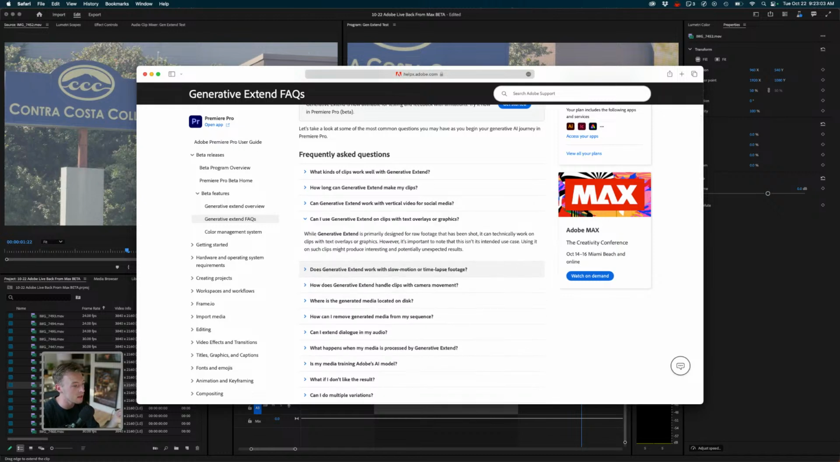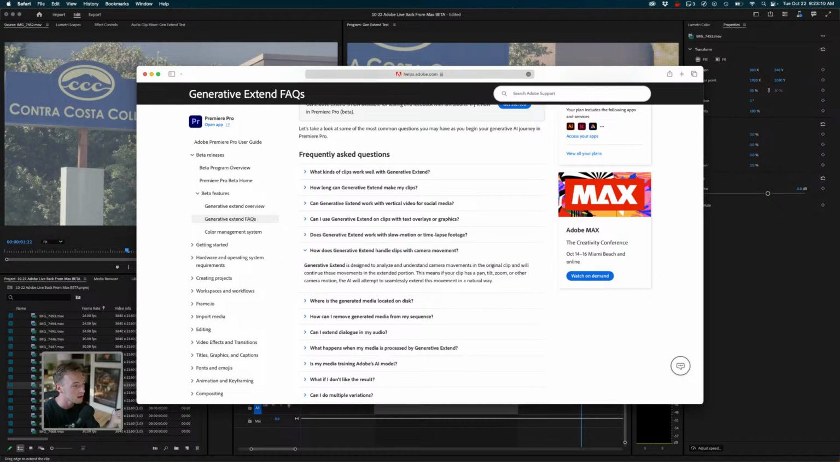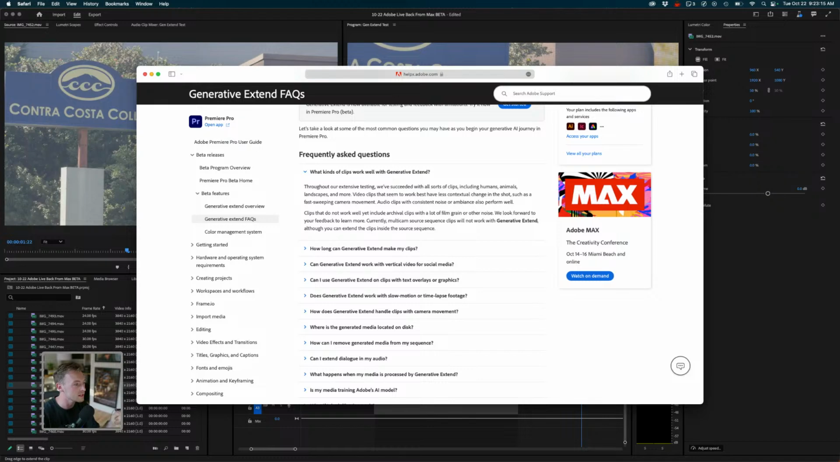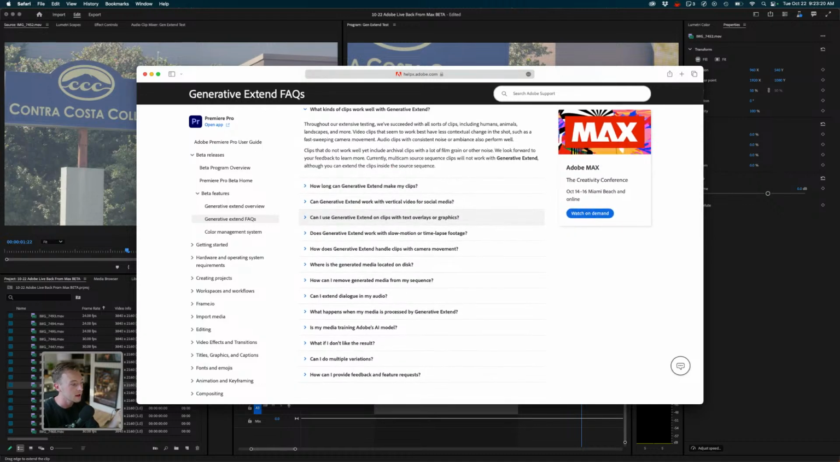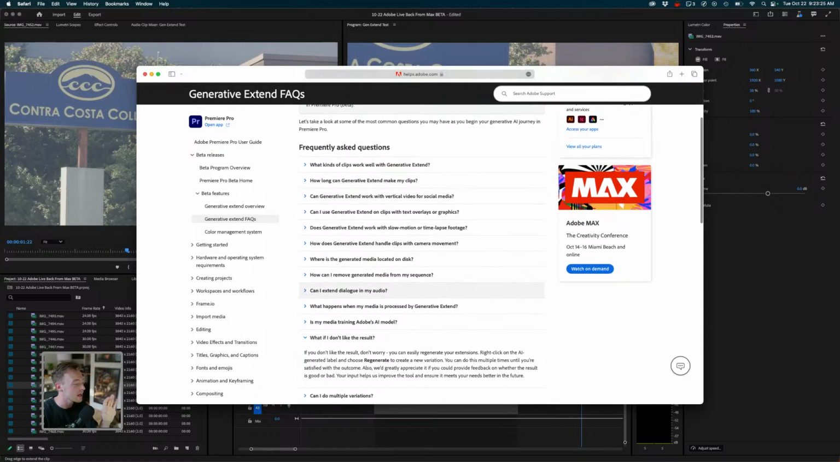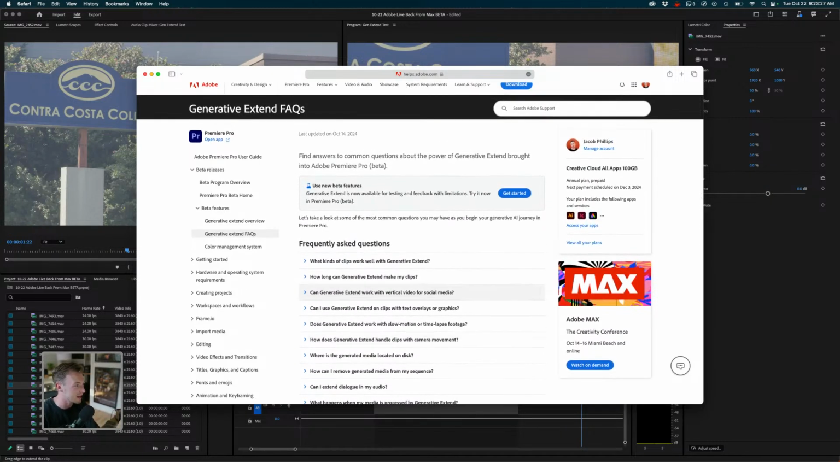So this is all stuff that will come in the future. You can generative extend slow motion footage and time-lapse footage. And yeah, it breaks down what is good, what works well with generative extend, what works not as well. What if you don't like the result, you can regenerate. So these FAQs saved me in understanding, and there are FAQ pages on Adobe's website for all their apps. And it's really helpful with beta features when you're trying to dig into the details to learn better.